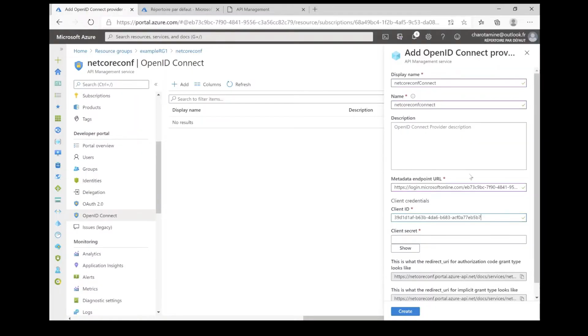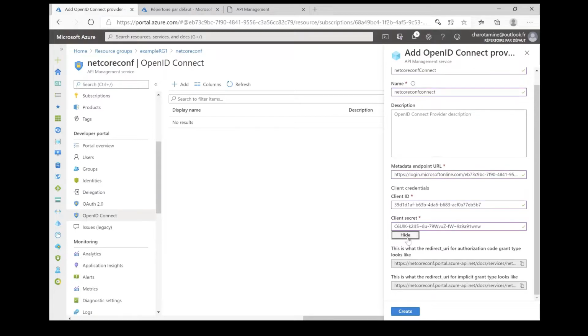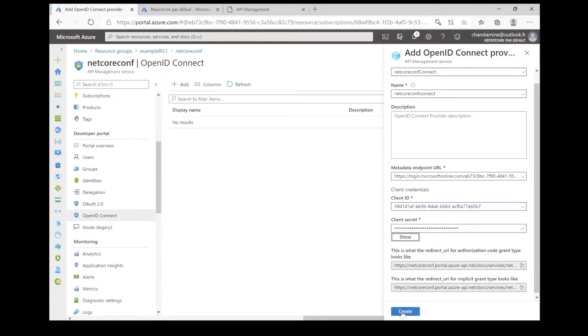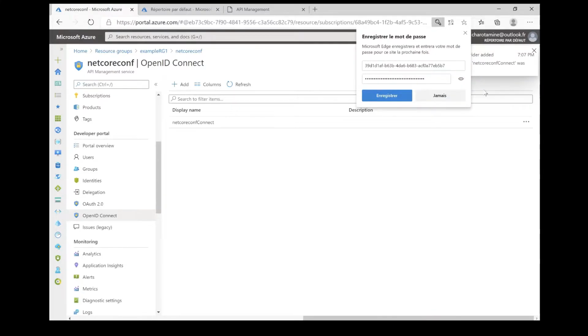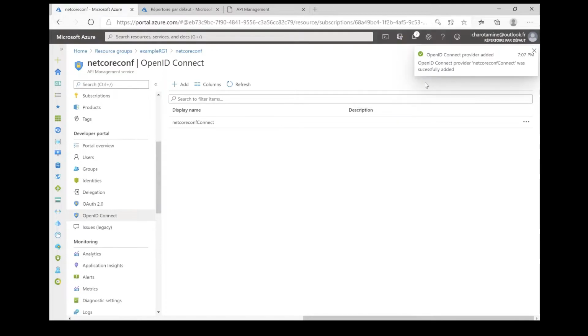Great. Oh, don't worry, it will not work. Okay, if you were asking from where did I get the redirect URL, actually it's right here. You just have to copy it and paste it inside your Active Directory if you don't know how to get it. So create it. Great. The provider now is on.